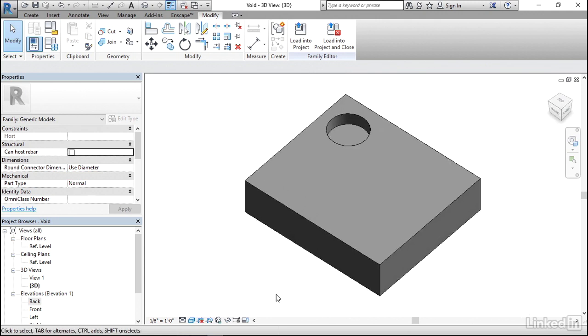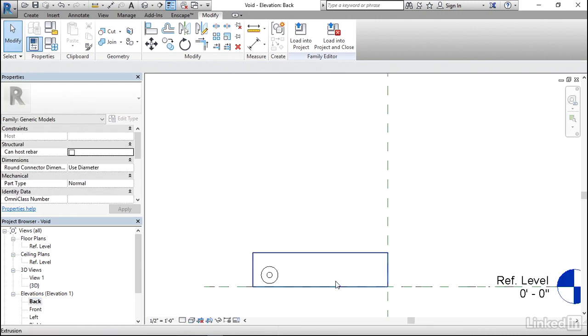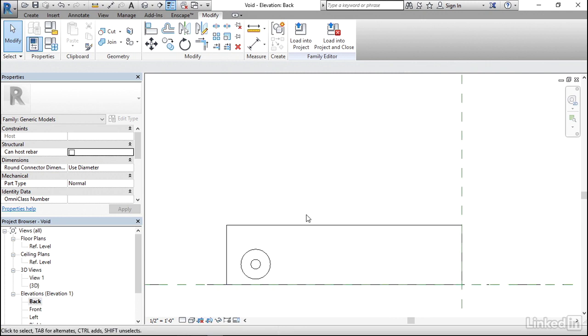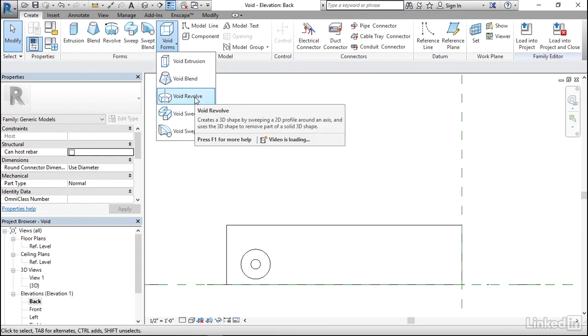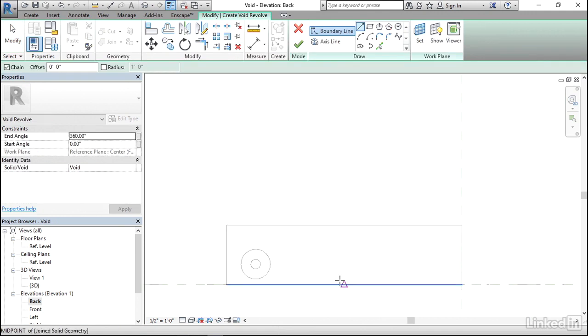Now, to be able to use some of the other commands, once again, I'd like to come in here to Elevations. Once again, come here to Back. This time, I want to create a different kind of shape. I'm going to come here to Create, Void Forms. This time, I'm going to do a Void Revolve. Select on the Revolve. And what I think I'll draw is just using the Line tool a really strange shape.